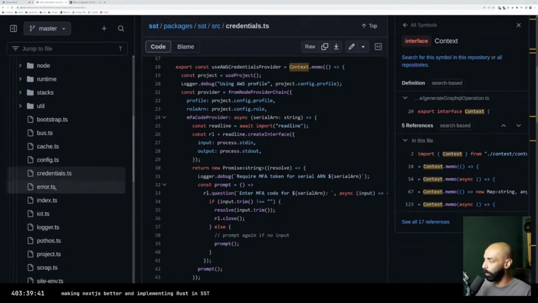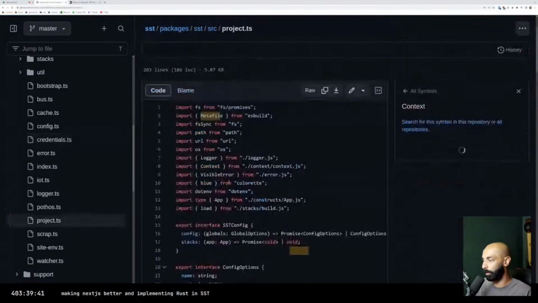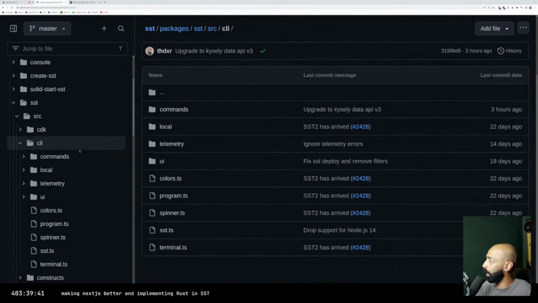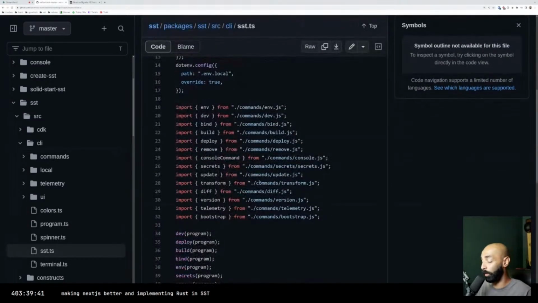So it's kind of like core, low level functionality exists at this layer. Things like project, this loads a project, etc. Then we have the CLI folder, and this is where most of the CLI functionality lives. So the entry point is this SST TS file, and we import all of our commands, and this is all defined with yargs.